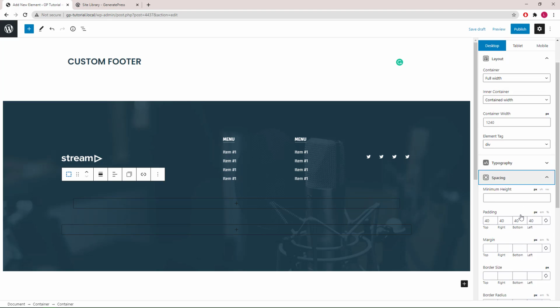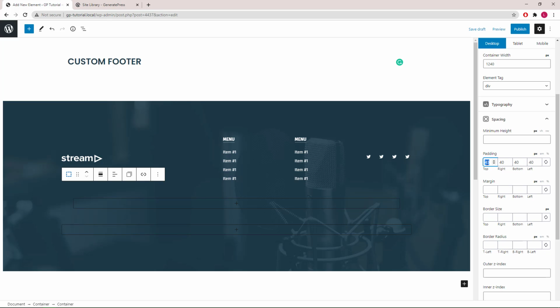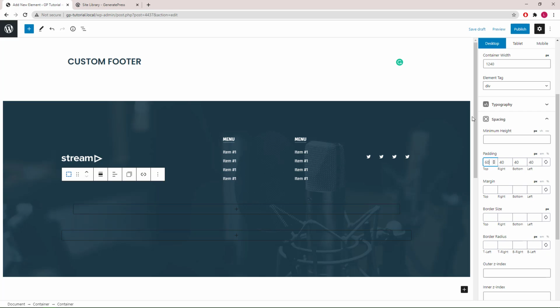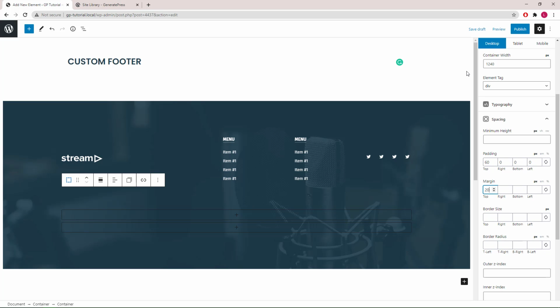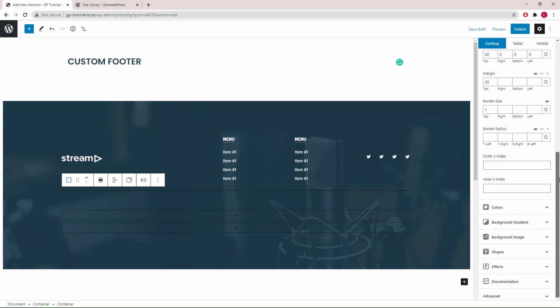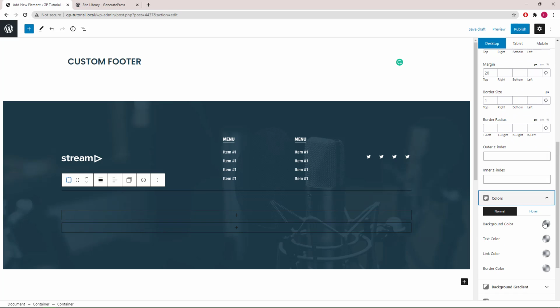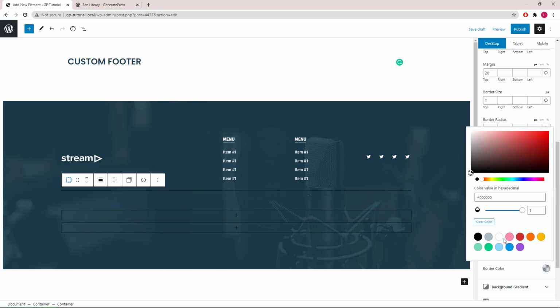Let's go to spacing. Padding top, we will go with 60 pixel and set the rest to 0. Margin top, we will add 20 pixel, and border top, we will go 1 pixel. Let's go to colors and set the border color to white and change the opacity to 0.4.